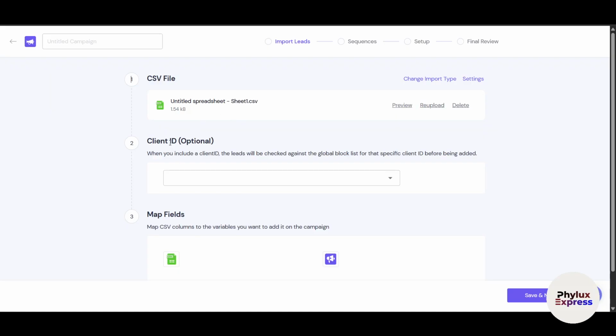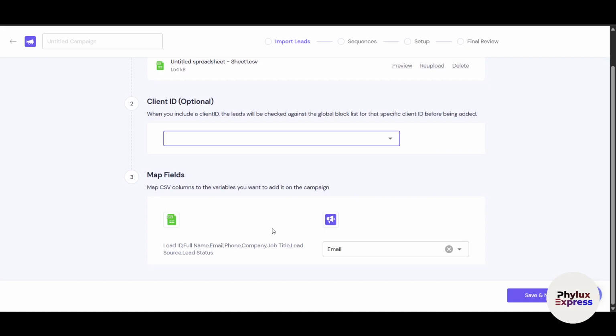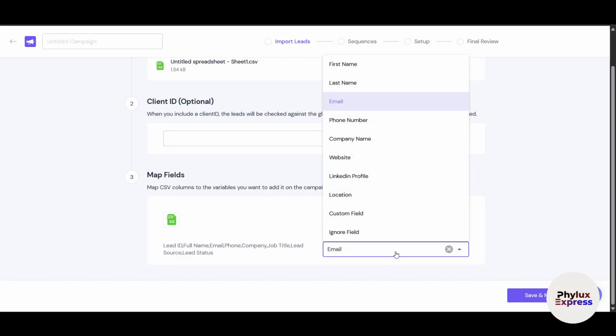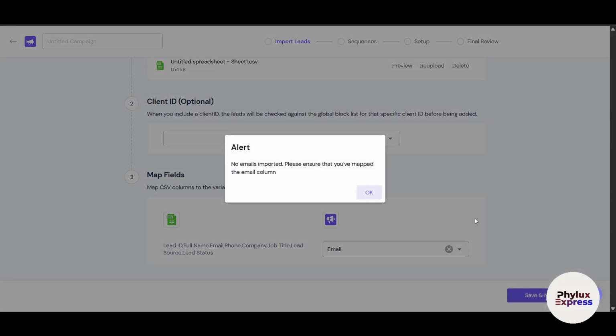This is a lead file. Now here you can enter your client ID. This is optional, not necessary here. Now this is a map field, so map CSV columns to the variables you want to add to the campaigns. So this is what I want to do with the email sections here. Now click on save and next.